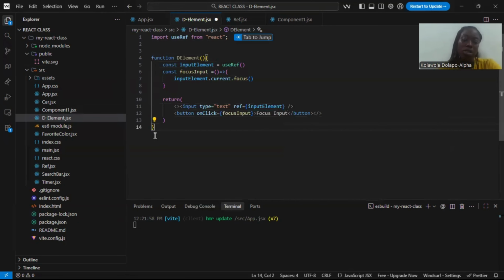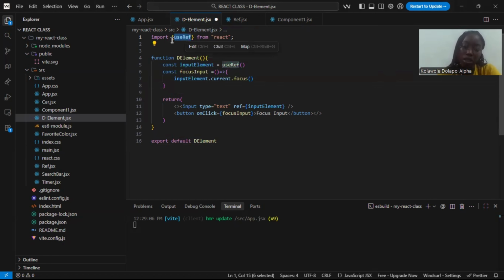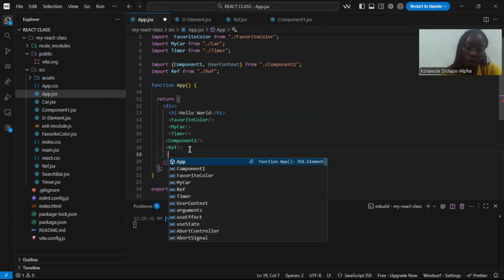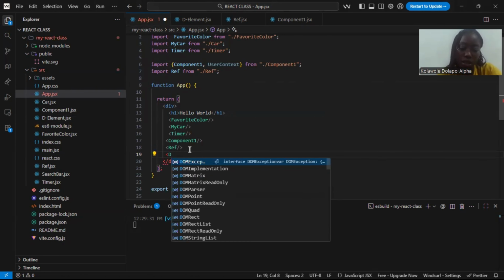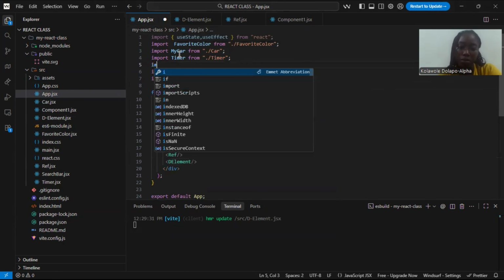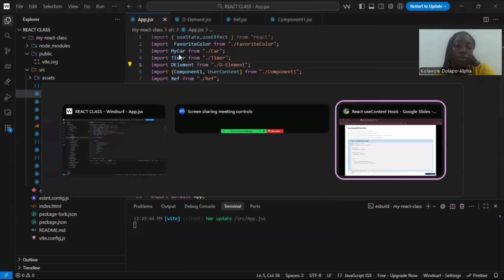Now let's export the element. Export default Element. Oh, I forgot to put this inside this. So now let's export it. Then also come here and say import Element from element. Now let's check our results.